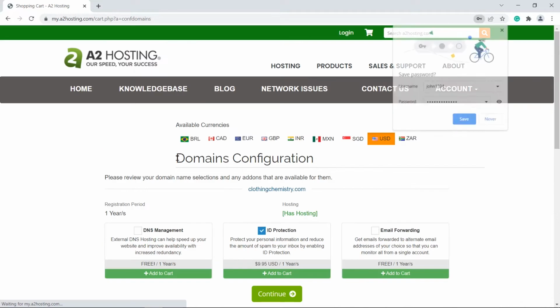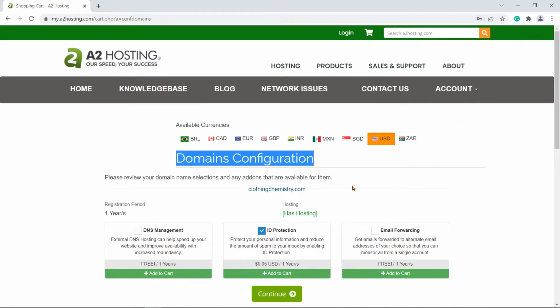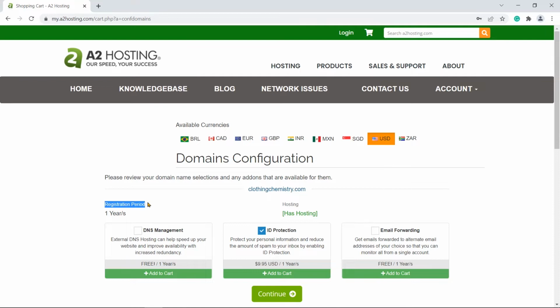Now we are in the domain configuration. By default, IP protection option is set here. To enjoy this service, you need to pay $9.95 US per year. Since I don't need this service, I uncheck it. Now hit Continue.